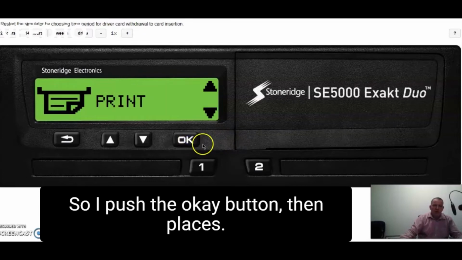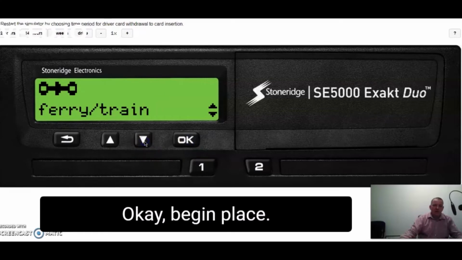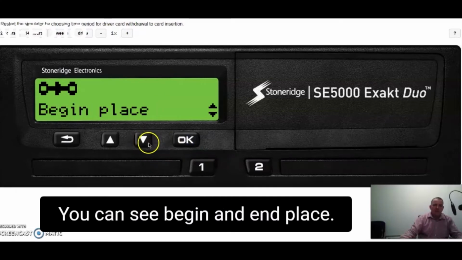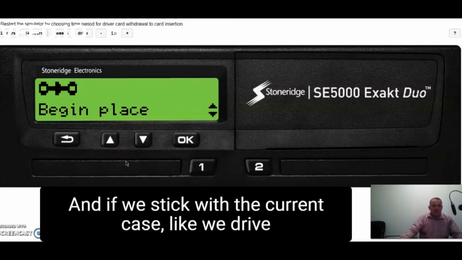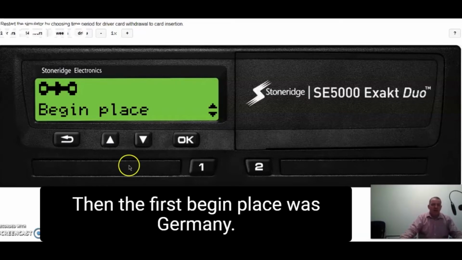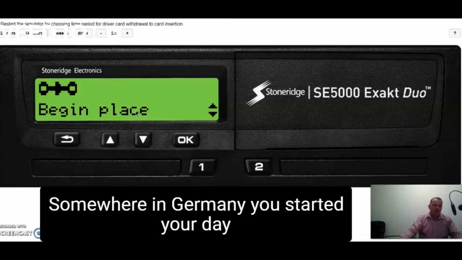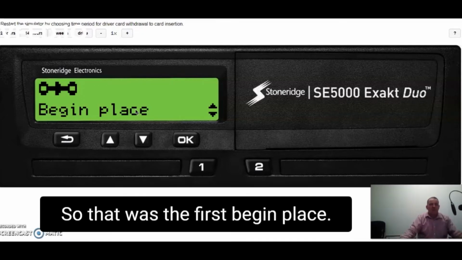So I push the OK button, then places, OK, begin place. You can see begin and end place. And if we stick with the current case, where we started in Germany and we go to the Netherlands, then the first begin place was Germany. Somewhere in Germany you started your day and you entered the country code Germany. So that was the first begin place.